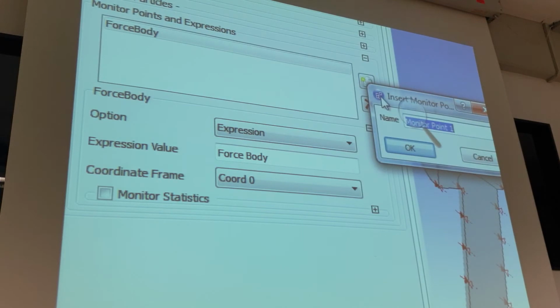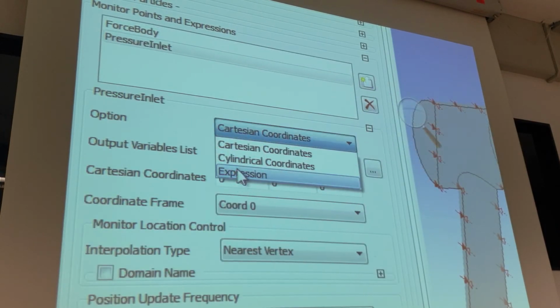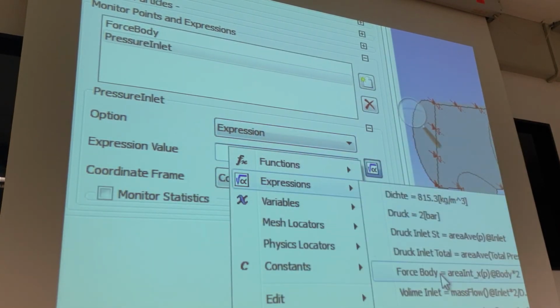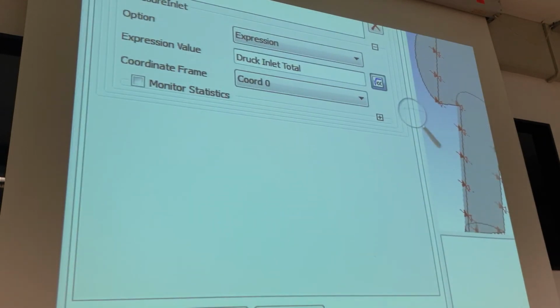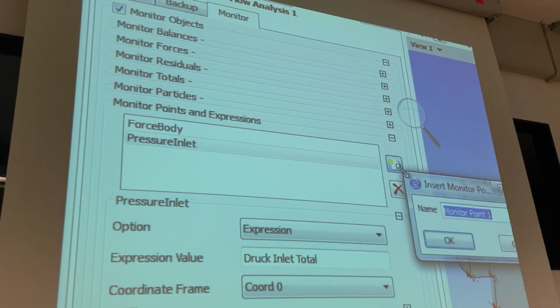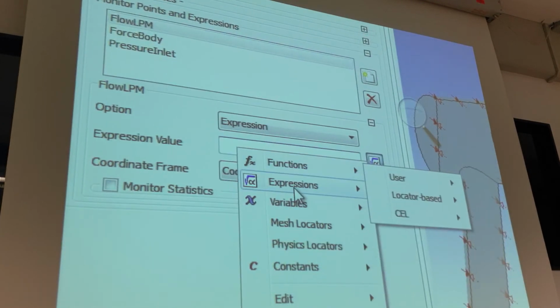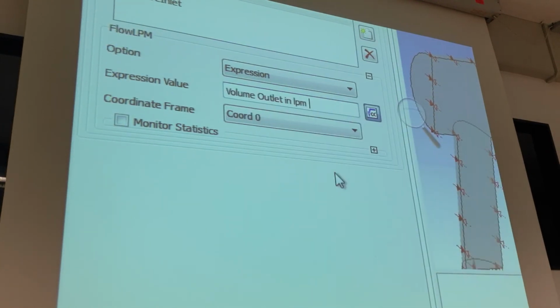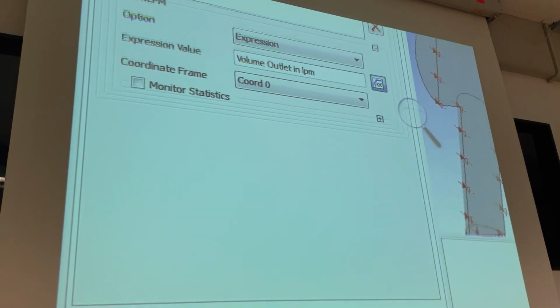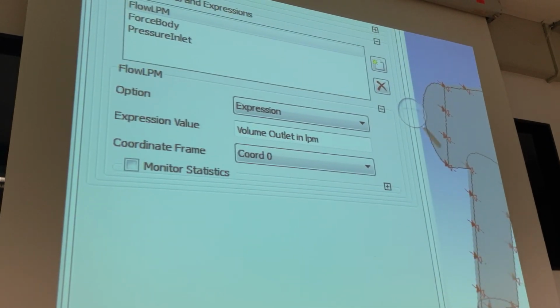Then we say we want to control pressure inlet. This is also an expression. This is the pressure inlet, the total pressure we want to control. What we defined, is it correct? And we want to control flow. Normally, we always want to control flow, LPM, liters per minute, expression, outlet in liters per minute. Then we say apply, and these three parameters we will control during calculation.